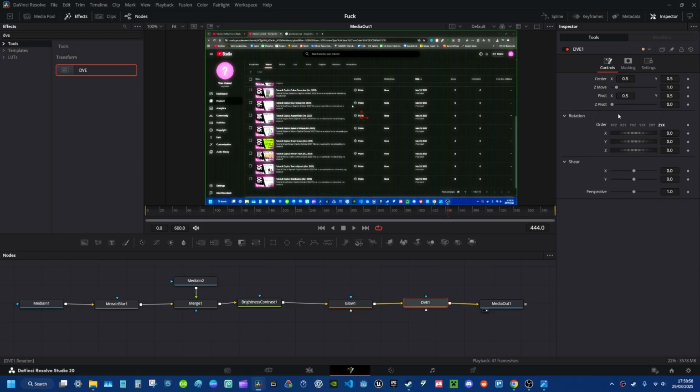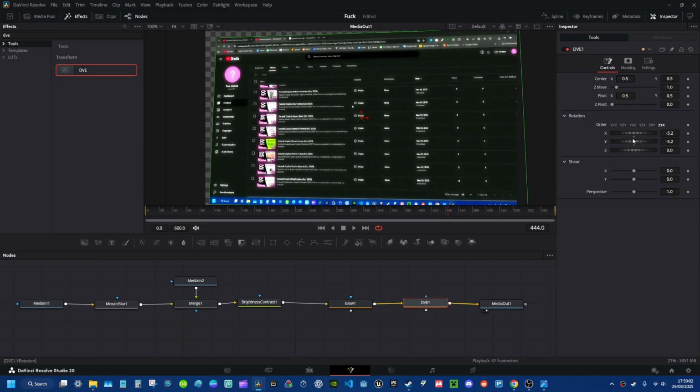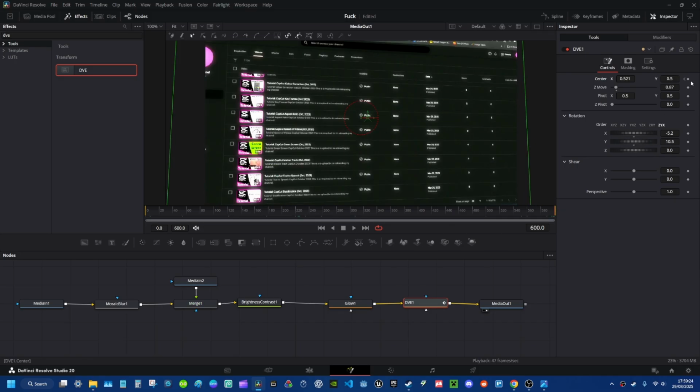The DVE node is used to change its rotation, so you can change its X rotation, Y rotation and Z rotation. The DVE node also uses keyframes, so you can do gentle gradients.